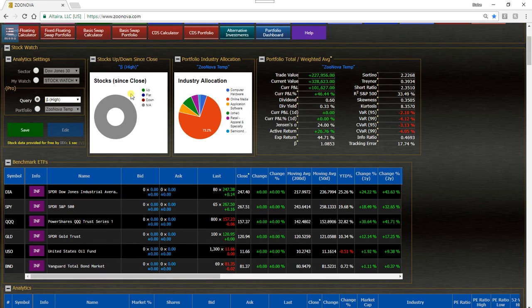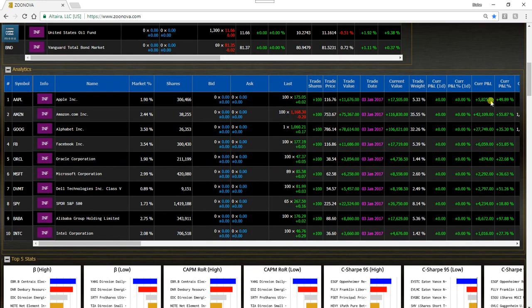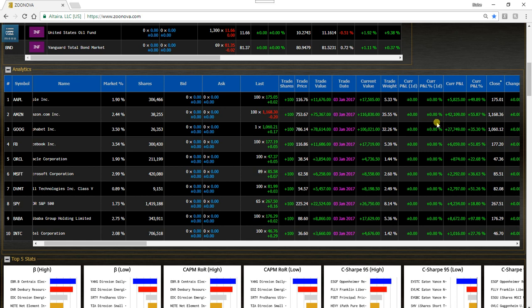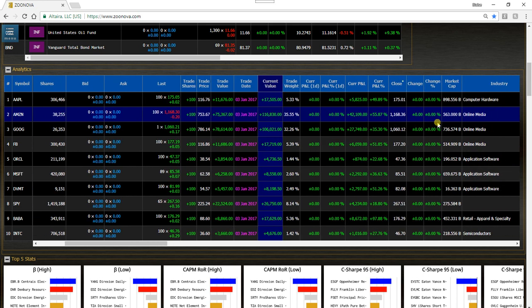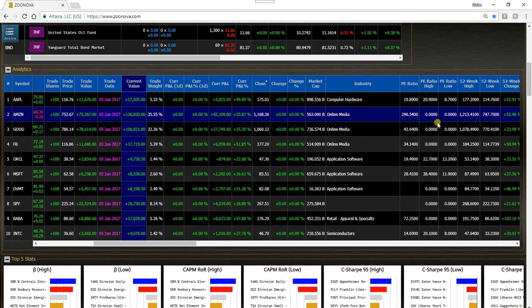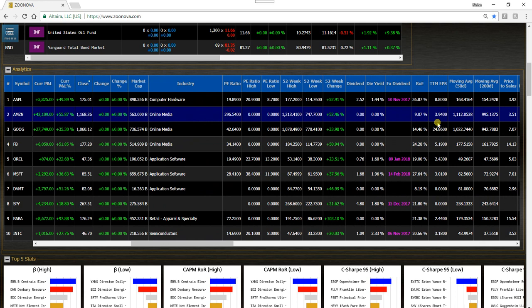For the portfolio tool, you come with a template already set up called Zoonova Temp. You would see those securities down here. This will allow you to keep track of how many shares you bought, what the price was, the trade value, the trade date, the current value, trade weight, which we calculate, current P&L for the day, as when you have the live feed actually running, your current P&L, and then all the different other metrics, ratios, statistics that are calculated on each position.